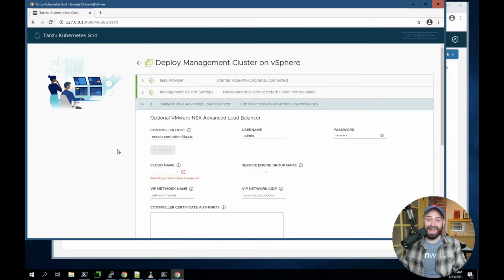Okay, everybody, I have redeployed my Avi controller, and as you can see, I clicked the verify button. You missed that part. I wasn't recording, but now I am authenticated to my Avi controller because I had the right password. Okay, so I'm going to go ahead and make some selections.